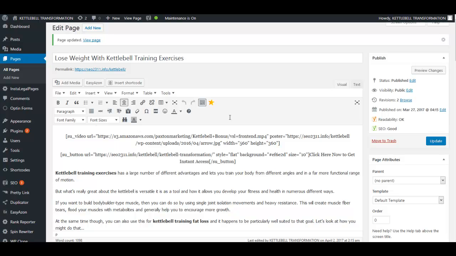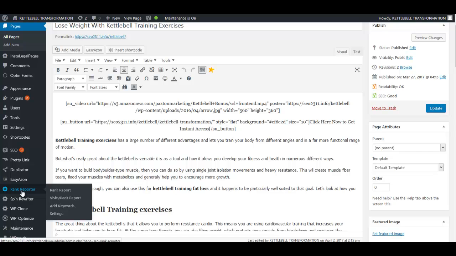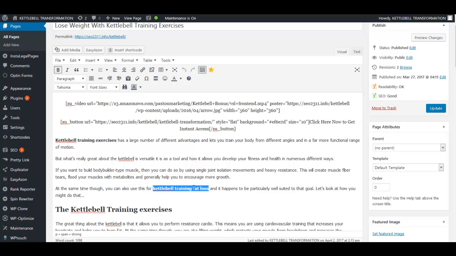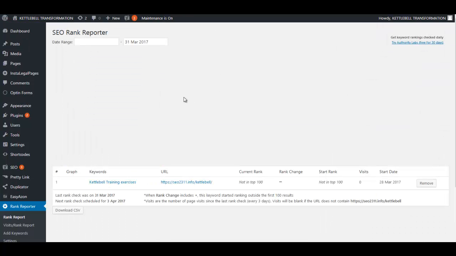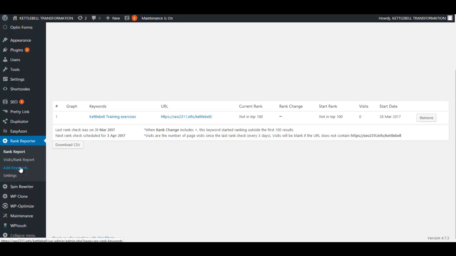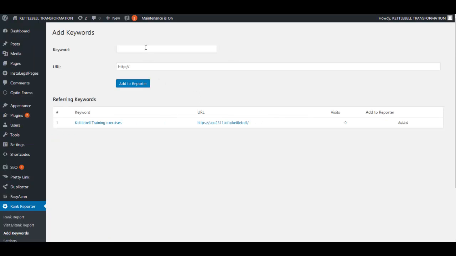back over here on your edit page screen, you can go ahead and open Rank Reporter in a new tab. Go to Add Keywords and open that up in a new tab. Another keyword we can track is this keyword phrase as well. So I'm going to go ahead and click Add Keywords.